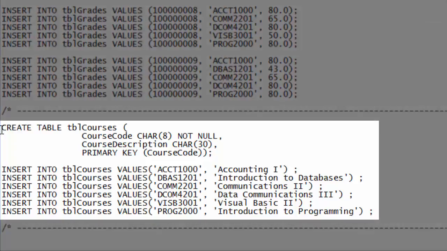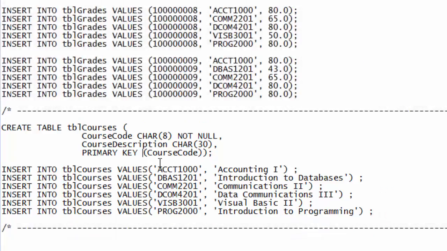The next section, the last section, is creating the courses table. The courses all have a course code, which is the primary key, and a description, which is more like the name of the course that we happen to limit to 30 characters. We're saying insert into TBL courses this set of values. There are only 2 values, so we're putting in the course code and the description. These are the 6 courses that we're entering grades for in this database.